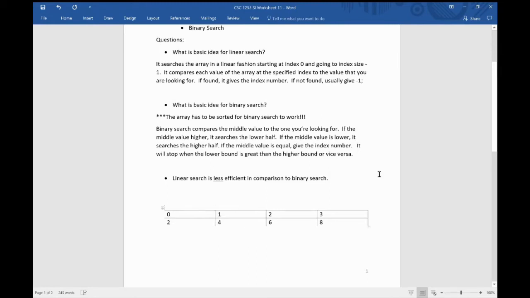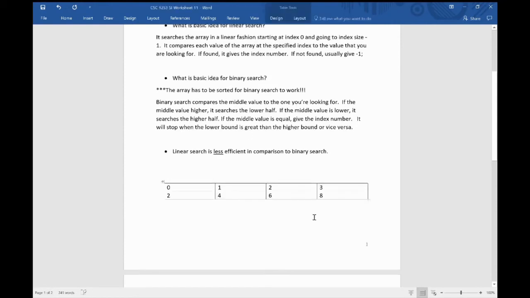In real small arrays, though, linear search is probably easier, but with big arrays, it's best to do binary. Okay.